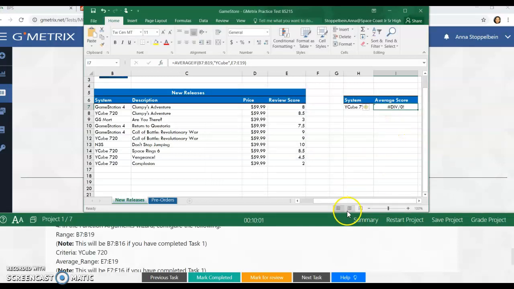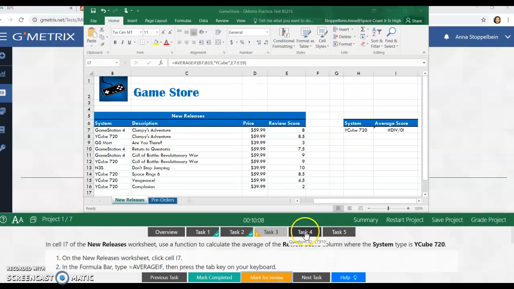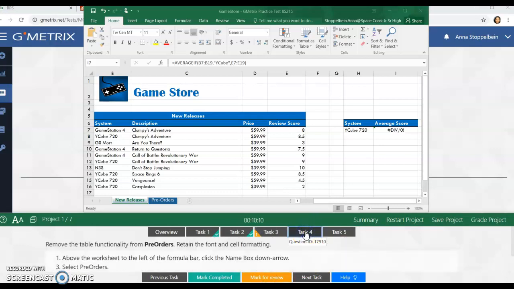I still have an error. So I'm going to go ahead and mark this for review. And then I'm going to come back to it after I'm done with the others, because I don't want to waste my time too much on that.